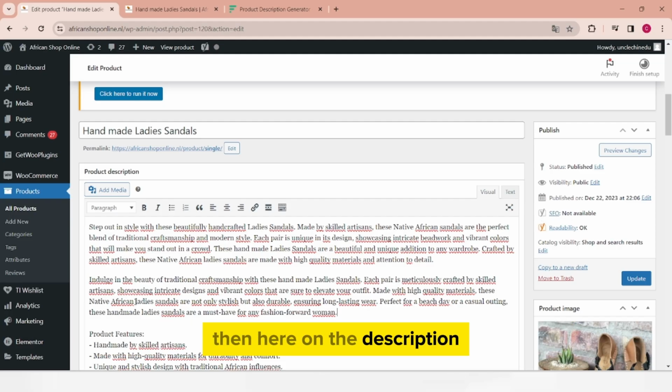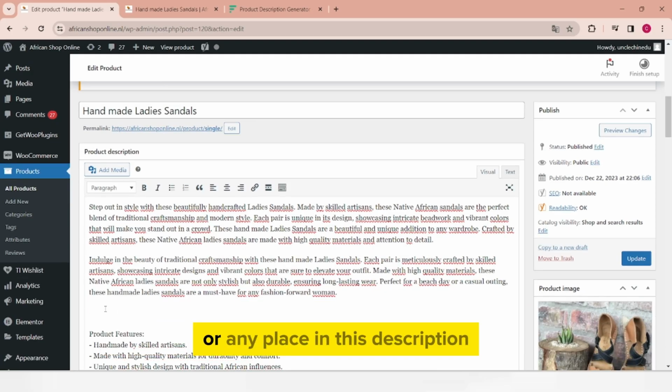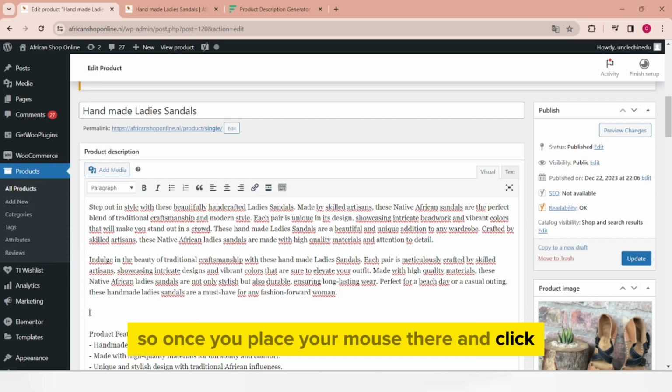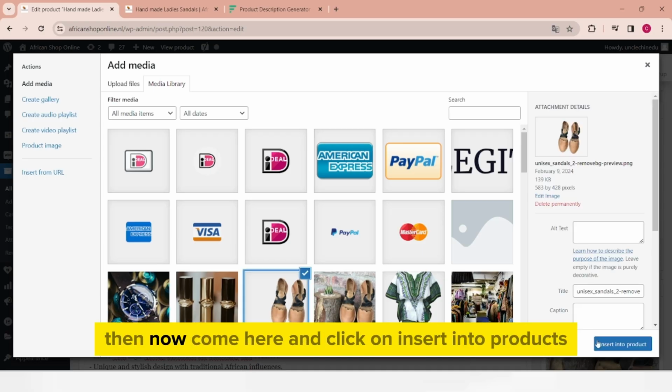Then here on the description, let's say you want to add an image somewhere here, you can come down here or any place in this description. So once you place your mouse there and click, then you come up here and click on add media. Now maybe you want to add another image of that particular product, so you can just go ahead and select it from your media library. Then now come here and click on insert into products.